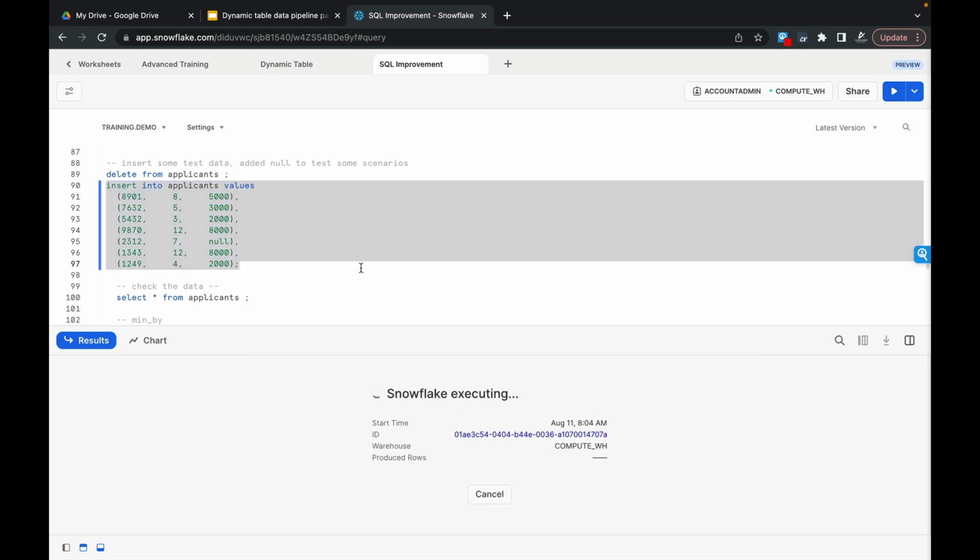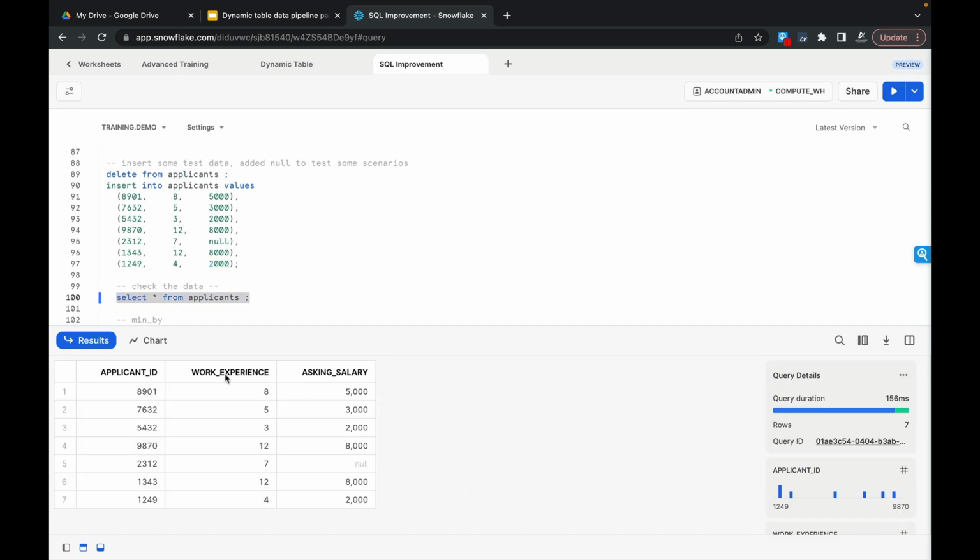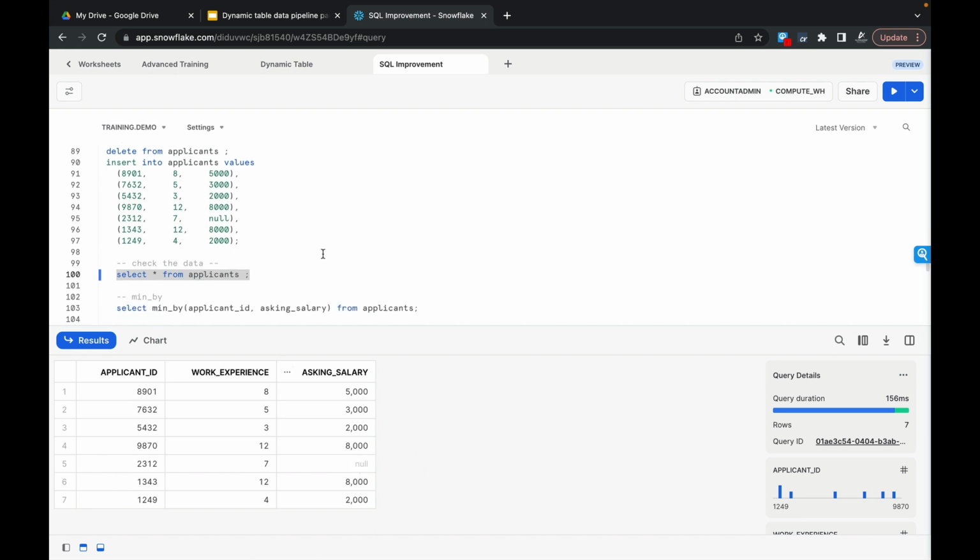So if you observe the data, what I am doing here is the minimum salary is 2000. For 2000, I have put two records. One has 5432 as the applicant ID and another one has 1249. And I have also entered a null so that we can see how the function is actually ignoring it. So let's see the data. The data is actually inserted. For the minimum, we have two records, 5432 and 1249. For the maximum, I have 9870 and 1343, and 2312 is the null record, and this is how the data is structured.